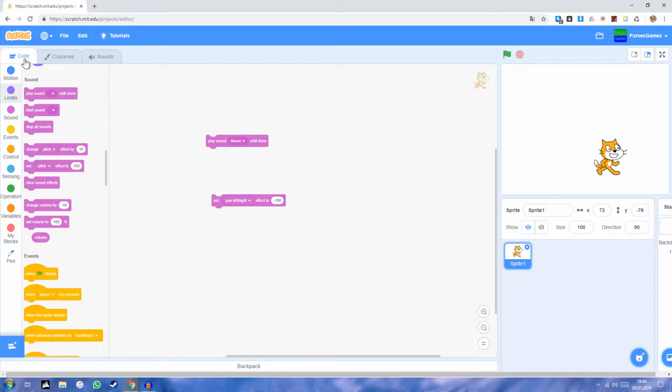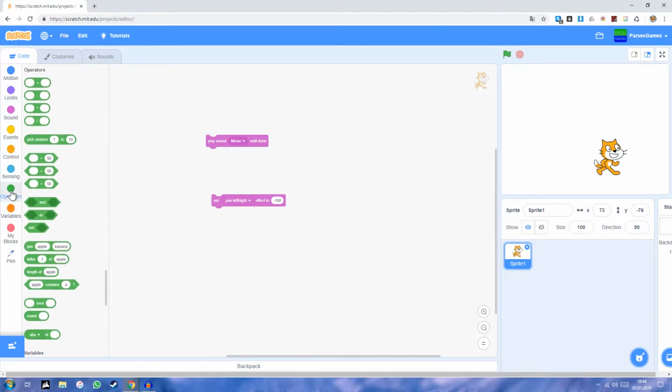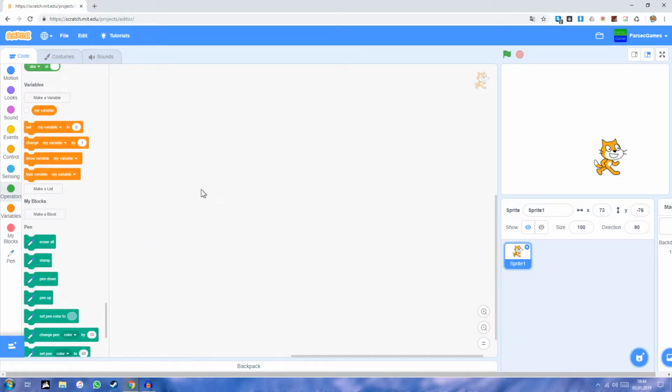So the next new block is the contains block, which checks if the string in the front contains the string in the back. For example, apple starts with an A, so it's true. But if you go for B, it's not true. So that's pretty simple. This one is a really good one. I've been waiting for this one for a while. The way you used to do it was a bit longer.